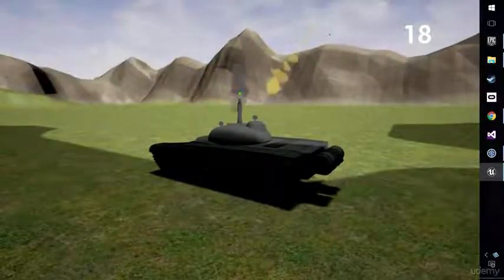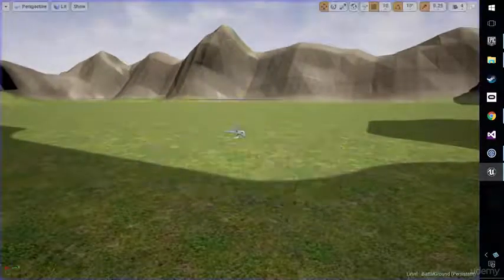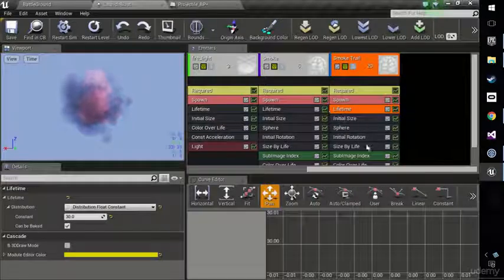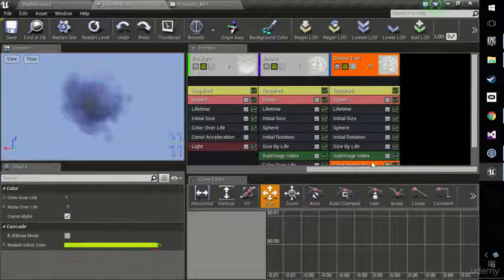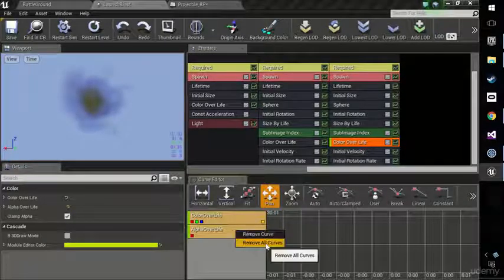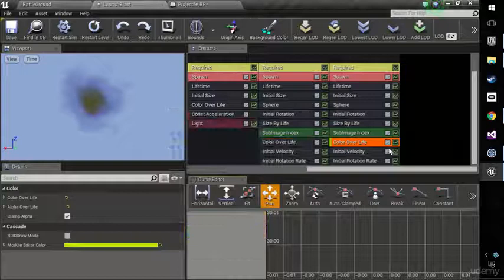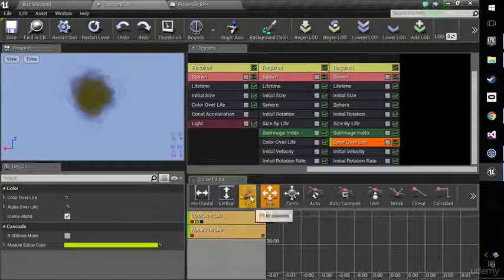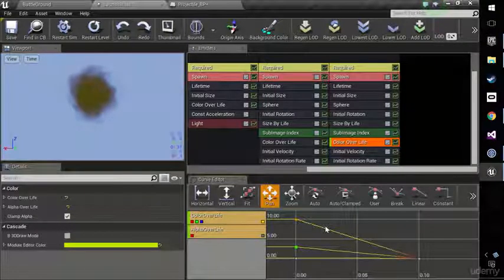Apart from the color has gone a bit funny now. That's probably because we have a color over lifetime. If you have a look here, we have color over lifetime, and you can plot that by clicking the little graph. It'll bring the curves down here. If you've got curves you don't want, remove all curves. Never any harm in doing that. It doesn't change the properties of it. And if you click color over lifetime, which is the one we're interested in, you can turn off alpha over lifetime with that yellow dot.